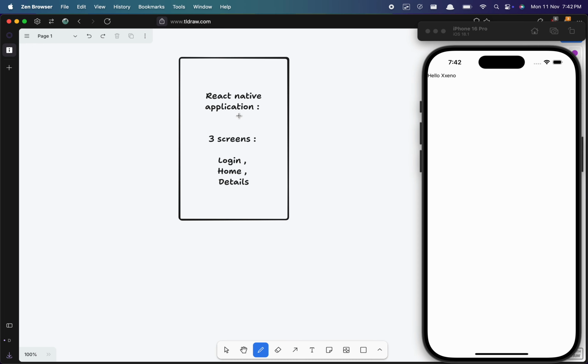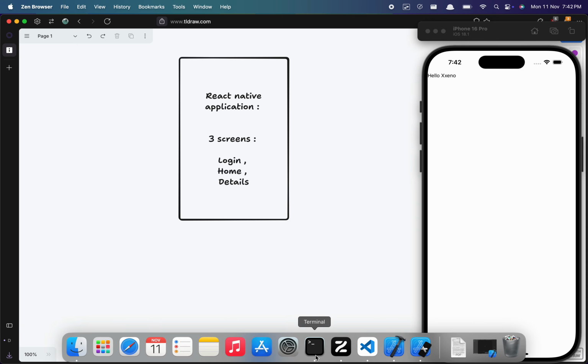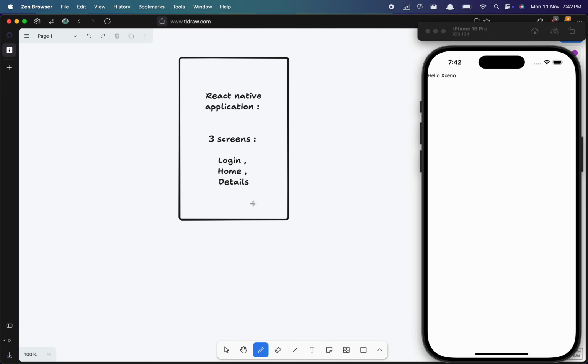Okay, so let's start with the implementation of the authentication flow in React Native. I'm using React Native CLI and React Navigation. What do I mean by flow is how do we manage states, how do we sign in, how do we see whether we are loading or not, what do we show when we are loading.